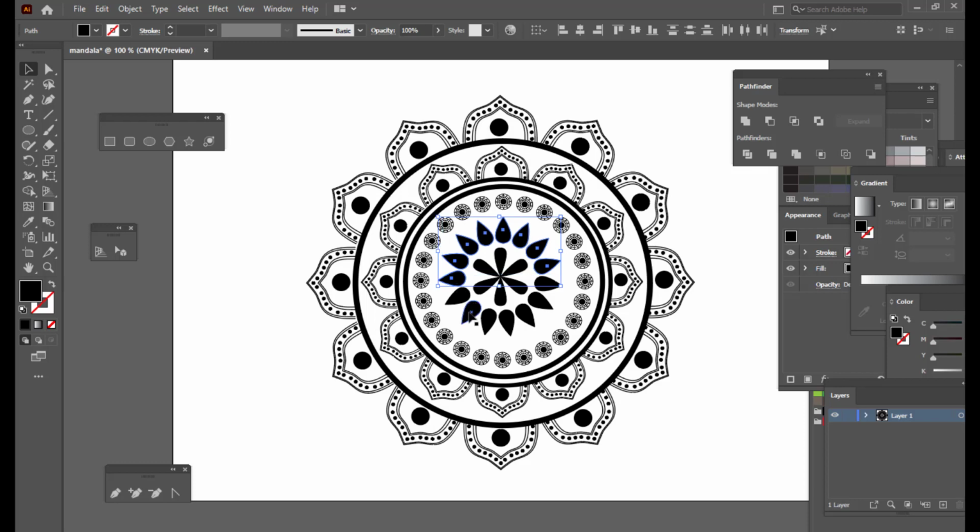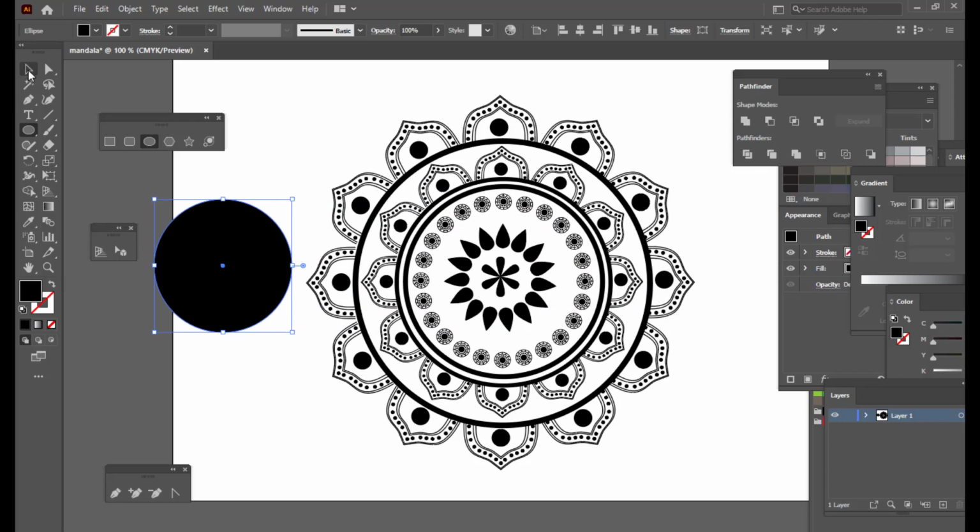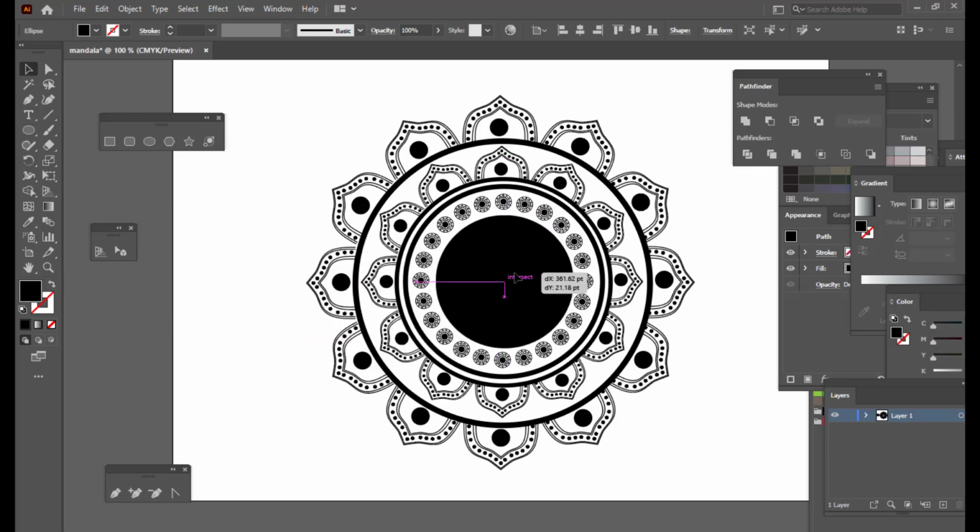And again we will just select these leaf shapes, and we'll group them, and also we'll scale them a little bit using Alt and Shift. Right, what we'll do is we'll just scale it down a little bit. We'll also scale down the flower so that we can create one more ring actually. So we'll just hold Shift and create a perfect ellipse. We'll just place it over here.